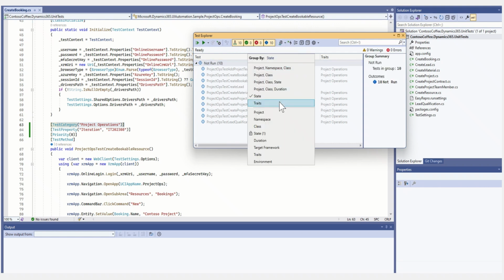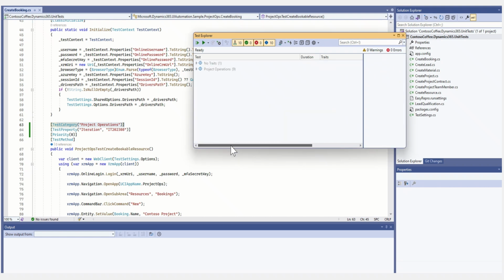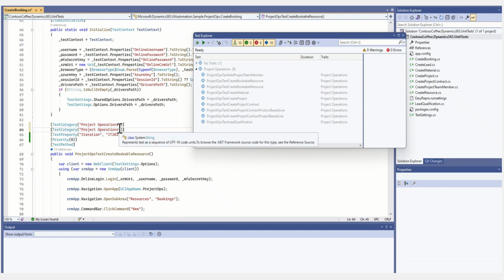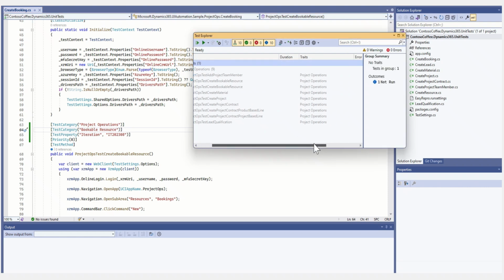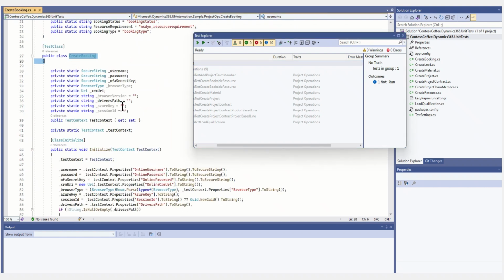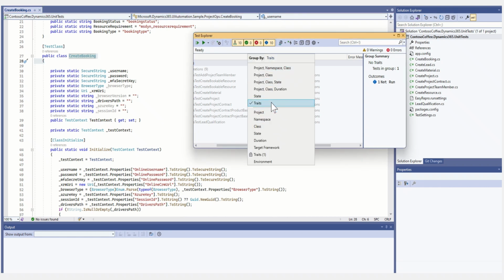I can again do it by something like traits, and add in maybe even additional columns here. If I want to add additional ones, I can do that as well. Say something on project operations, maybe even bookable resource. So this is where you can start adding more information. So when you want to run tests and you want to signify which ones they are, this is one option you can do by test category. Obviously, you can do it by fully qualified namespace, things like that. But you can see here how I can filter and so on.